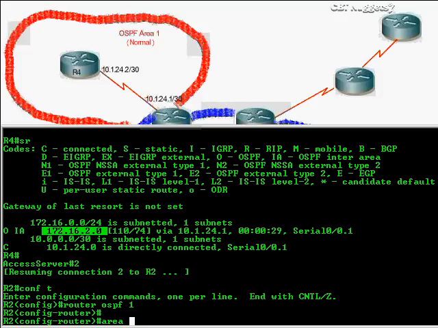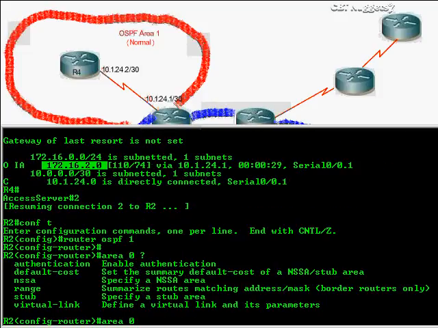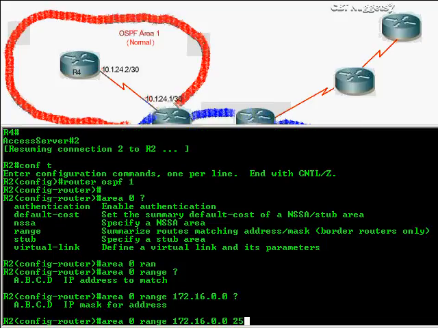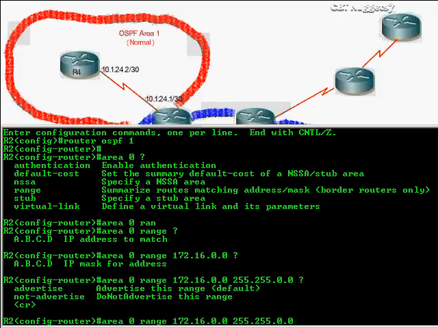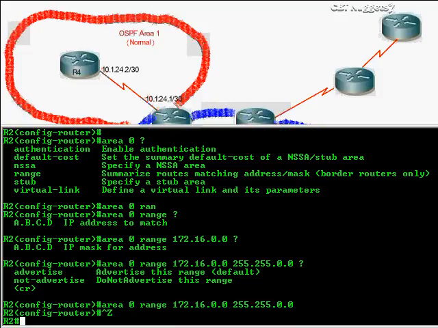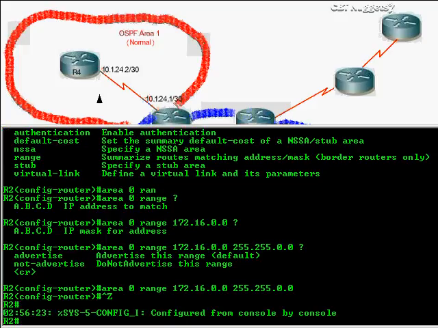So let's do area 0, followed by range, which is going to tell pretty much the summary address that we want to inject. And I'll do 172.16.0.0, followed by the mask that I'd like to apply. And I'm going to change that back to a standard class B address, so router 4 will get a summarized area. And then we'll follow it up by, you could type advertise or just hit enter. You can see advertise or not advertise this range. So we'll hit enter, and at this point, router 2 is now injecting a summary route for area 0 over to router 4. Let's verify.